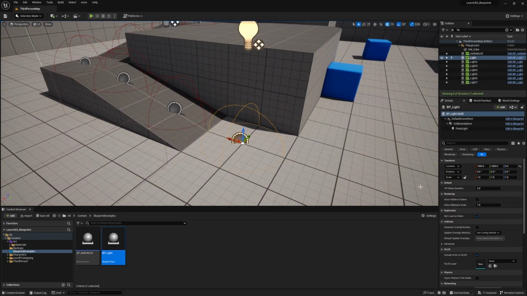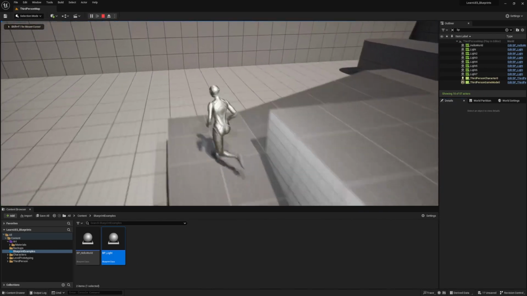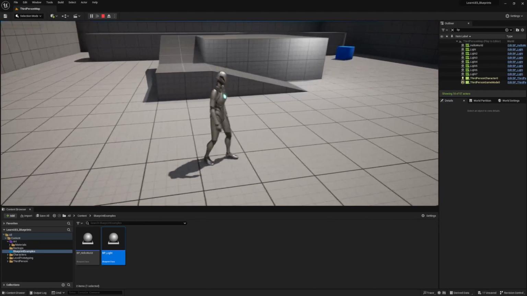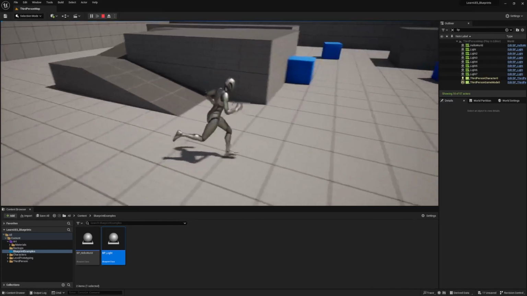And when I come in here now in the details panel in the editor itself, I now have access to my off delay duration and can change that to whatever I like. So as I run through these, they should all turn off on different durations now. Perfect.